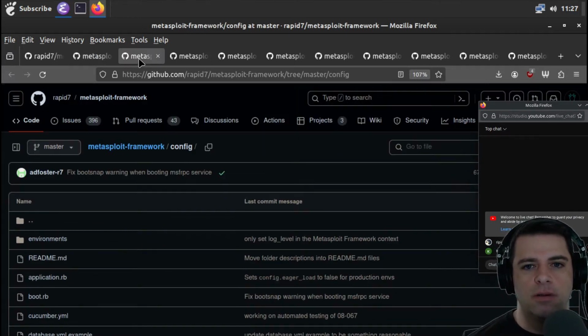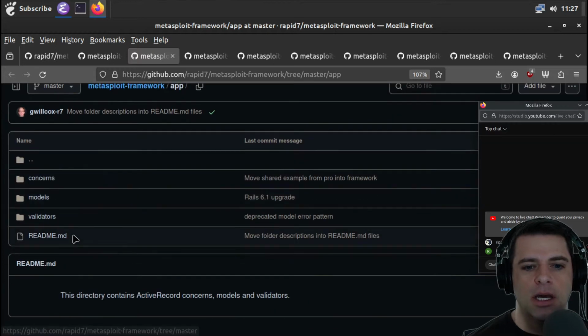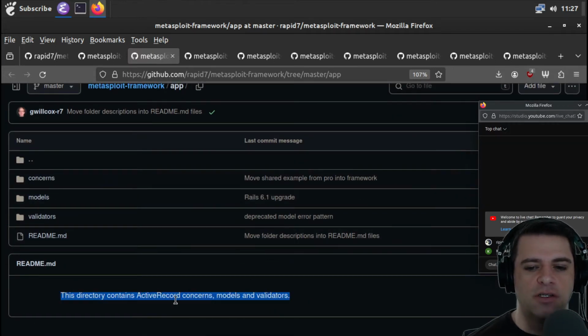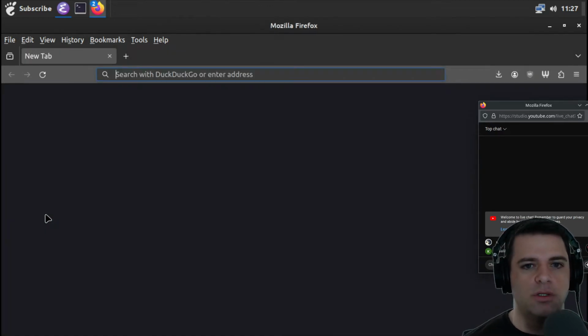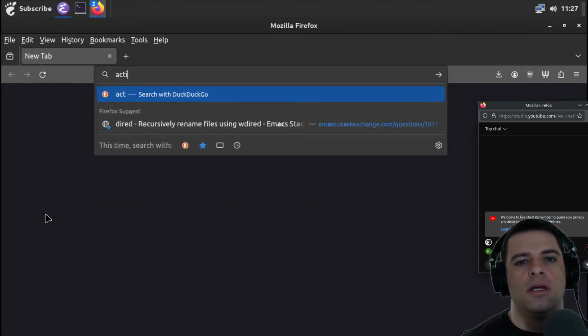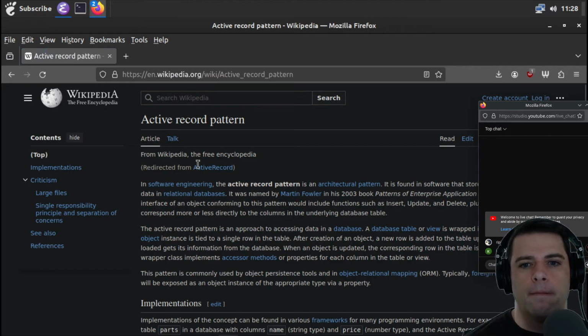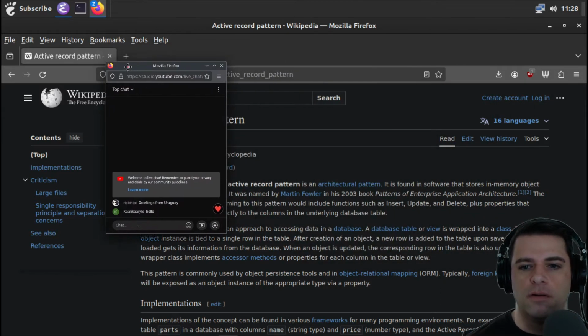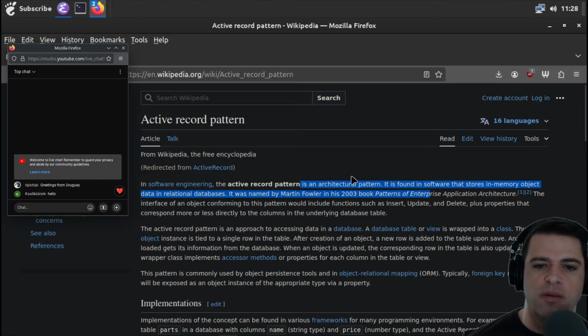All right, so here's lib. What else do we have? Config. I guess we've seen enough to believe that config is probably not so amazing. App. This directory contains active record concerns, models, and validators. What is active record? I thought that was a Windows thing. Active record. Oh, so it's just a pattern. Architectural pattern is found in software that stores in-memory object data in relational databases. Oh, okay. So this is like live data.